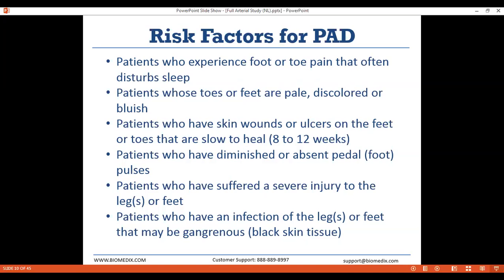Additionally, you may try to check for a foot pulse, a pedal pulse in the patient and be unable to find one. Patients who have suffered a severe injury to the legs and feet.